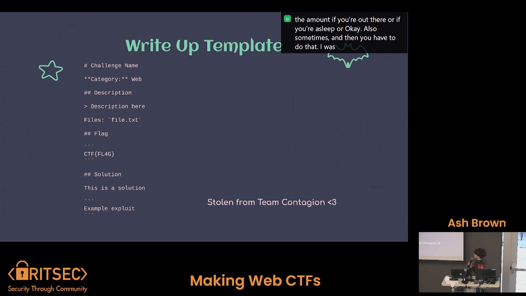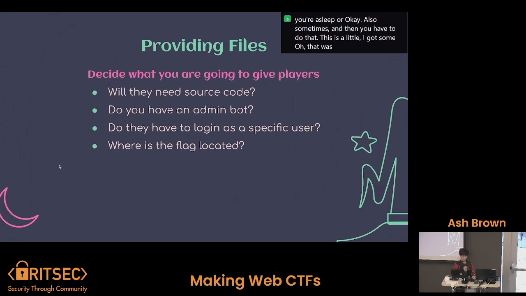This is a little write-up template. I got this from Team Contagion. Thanks, Team Contagion. Oh, that was Markdown, by the way.